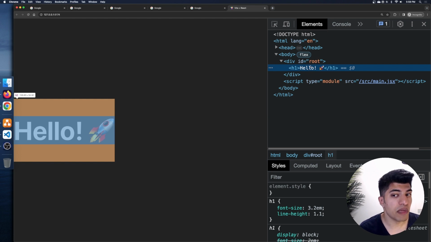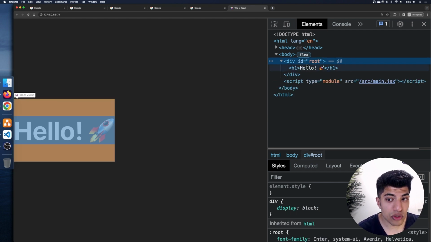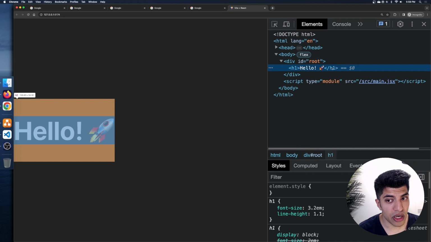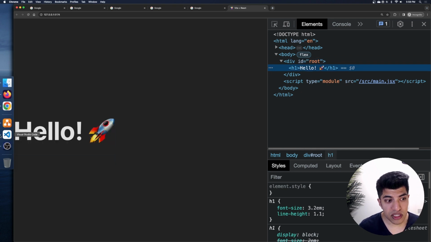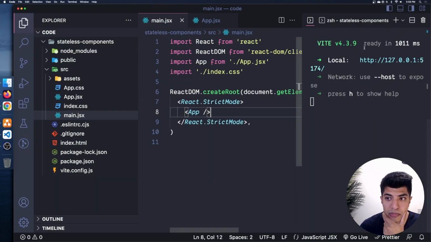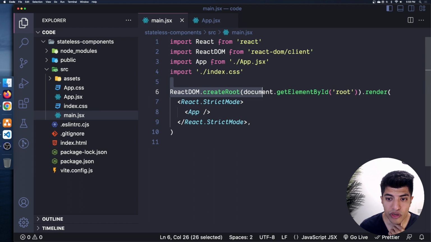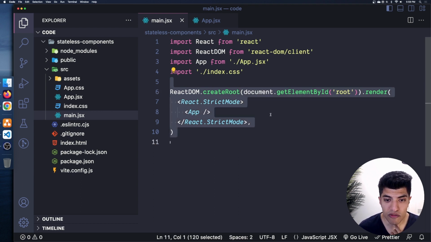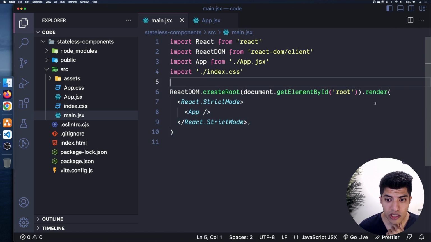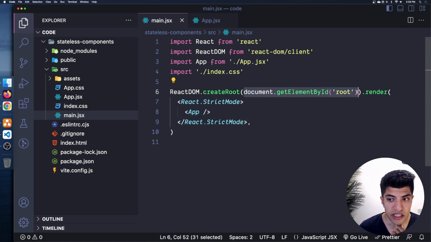So for now, I mainly just want to focus on the fact that we have our root, div ID of root, and then our h1, which says hello in there. So where is that coming from? Well, if we go to our main.jsx, I'm just going to hide this terminal here for a second. If we go to main.jsx, we can see that we have ReactDOM.createRoot(document.getElementById('root')), and we're rendering whatever this JSX is inside of there. So what is document.getElementById of root?